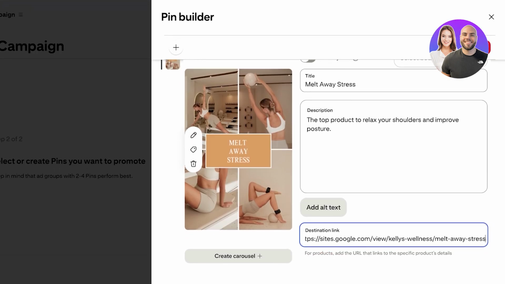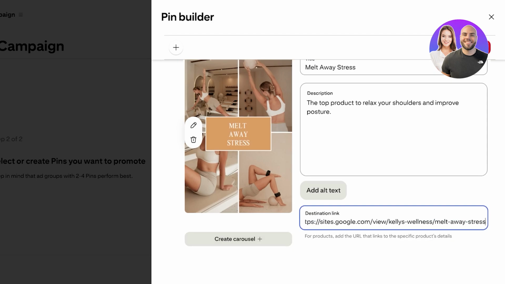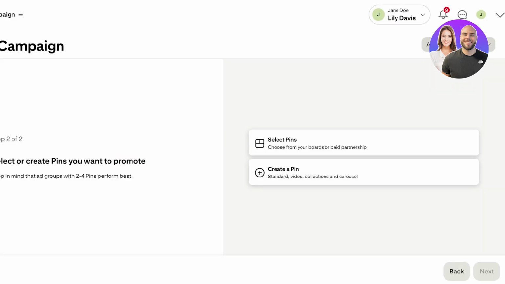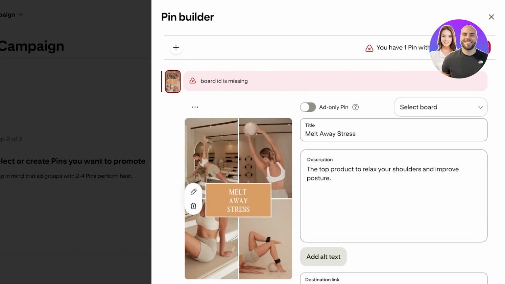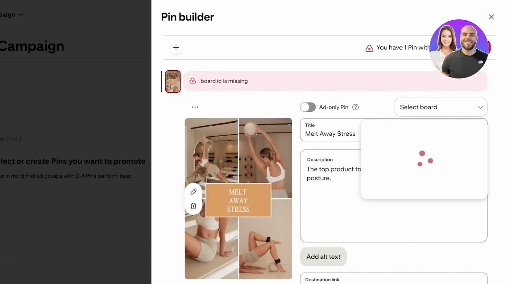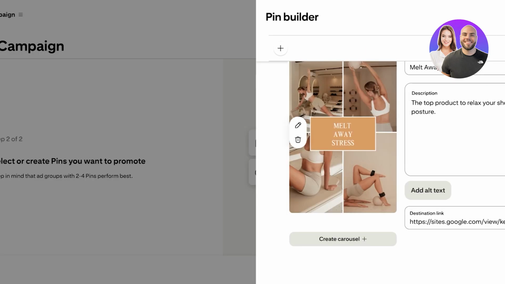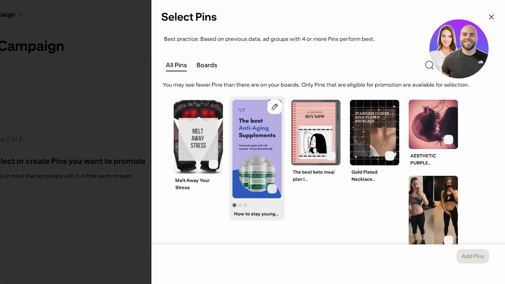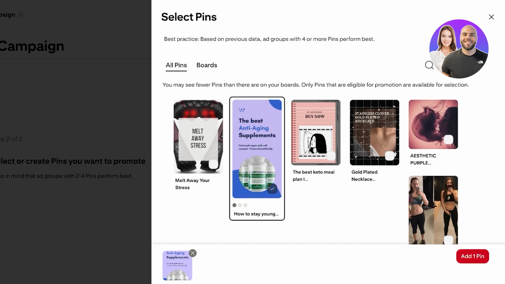Then you can click on create carousel if you want to add multiple pages, but I just want a singular page. So I'm just going to click on publish over here. Once I click on publish, you can proceed with your publishing. We have our board ID, and I'm just going to select my board ID, then click on publish, and then you can click on next to proceed on to the next step of your campaign.